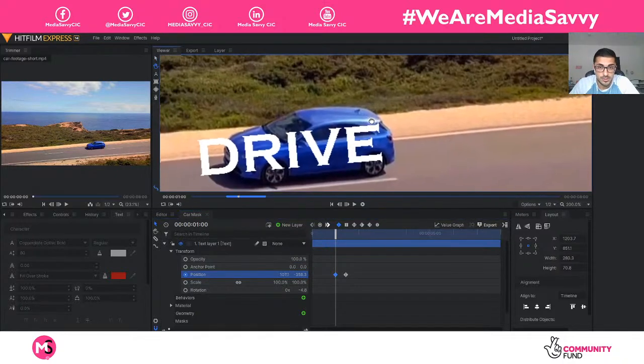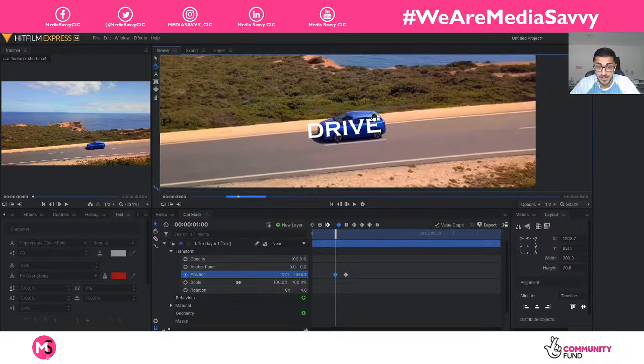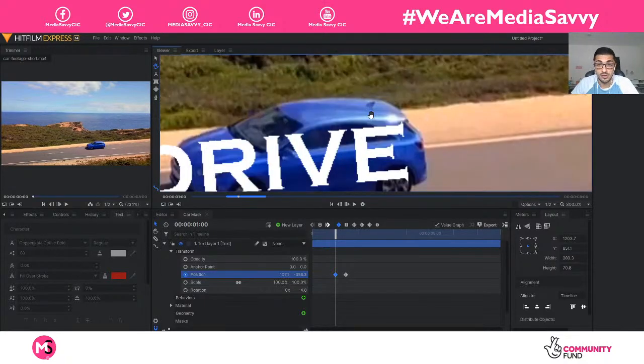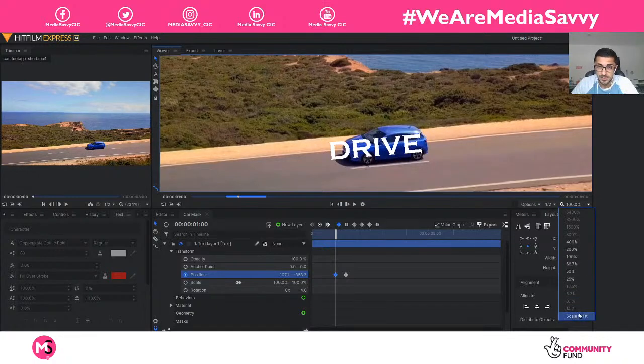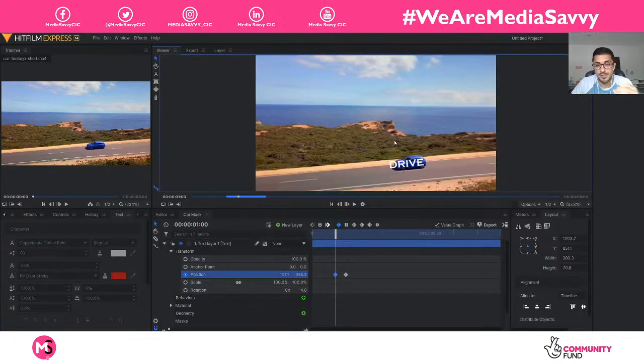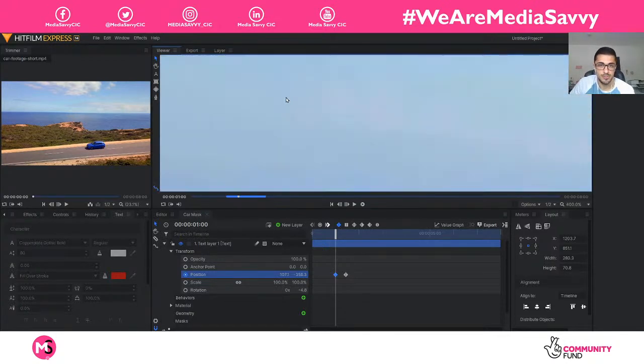Let me just grab some. I'm just gonna zoom in. So I'm zooming in and out there by just using the scroll wheel on my mouse. The way the zoom works with the scroll wheel is wherever your mouse is pointing, it'll zoom in on that part of the image.